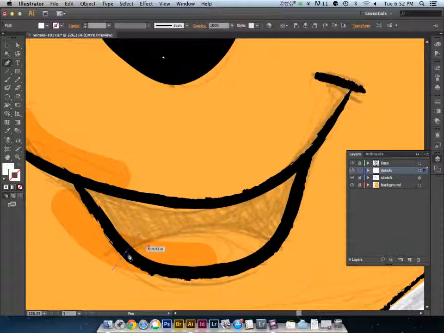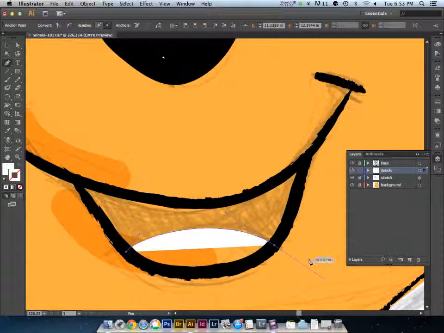I started by clicking and dragging the handle out so that I could start this curve that I know I'm going to make. And with that, I can jump all the way to the other side and then click and drag a handle out here in order to continue that curve.